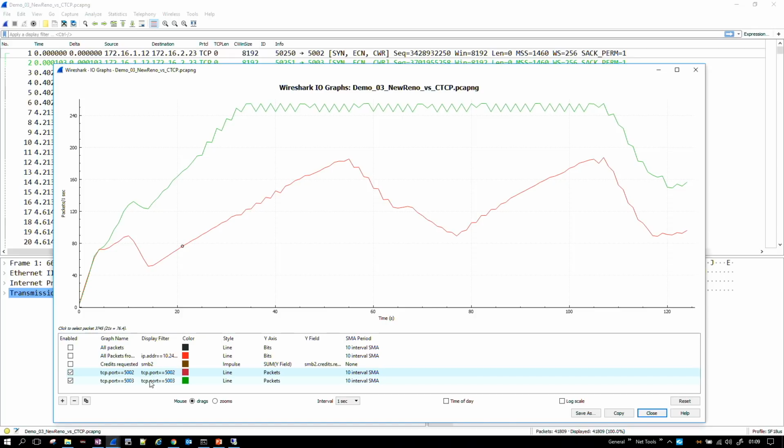Yeah, that's correct. So the green one, the top one, is the compound TCP, and the red one is the new Reno. Just two sessions in a lab scenario on the same wire, on the same machine, same sender, same receiver, just different congestion control algorithms, and you can see immediately what difference you have in terms of reacting on loss and how fast the actual congestion window ramps up again, right?